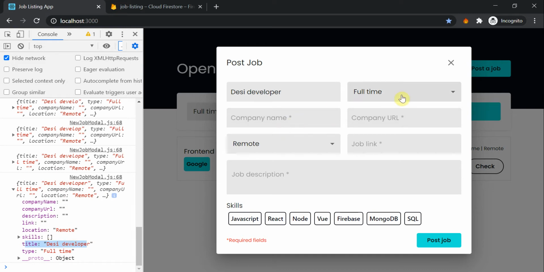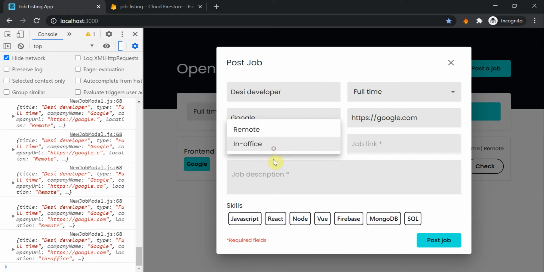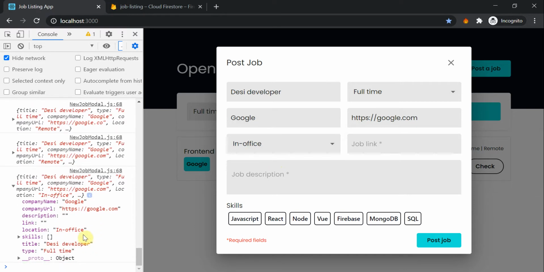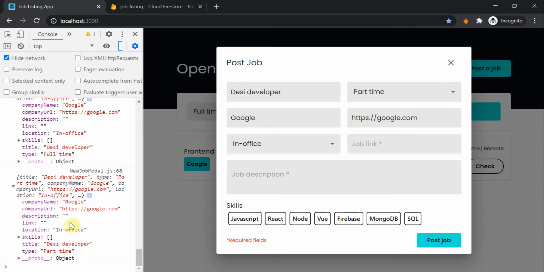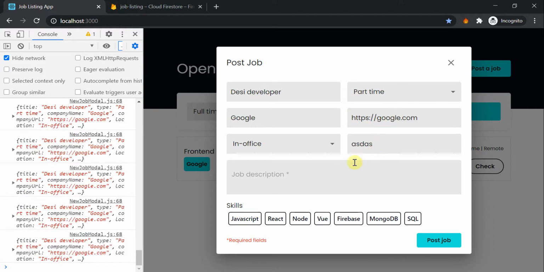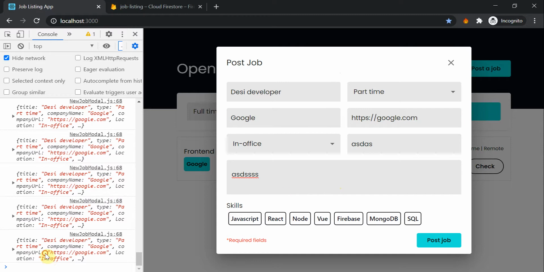And all the different fields are getting changed. So if I type in something like Google and this link, and also the select list, it's working fine as well. I'm changing it to in office, so that's perfect, as well as the full-time, the job type. So everything is working perfectly fine. The part-time, yep. And also the job link and the description. So perfect, everything is working perfectly fine.